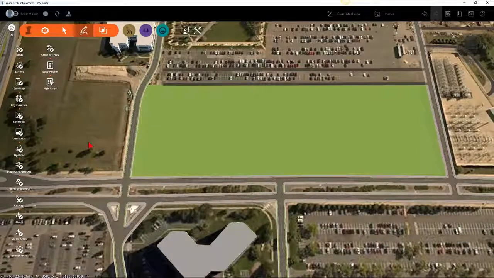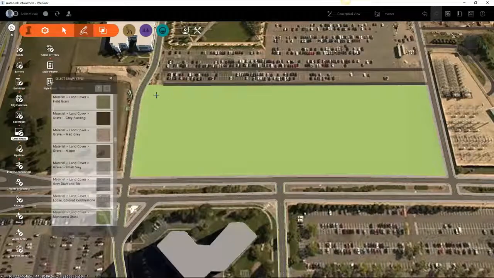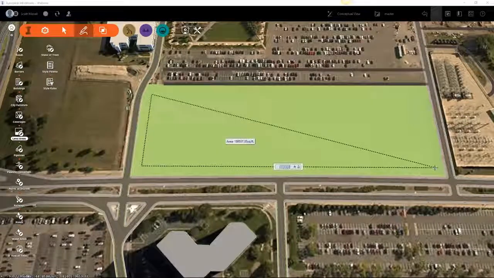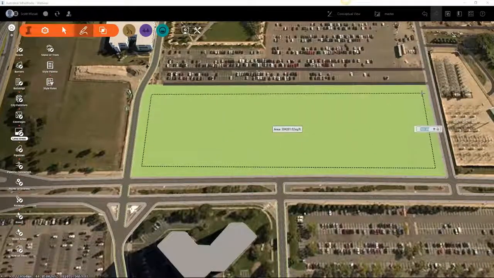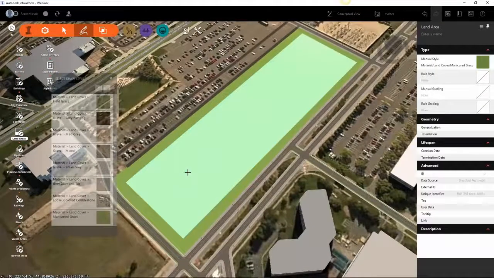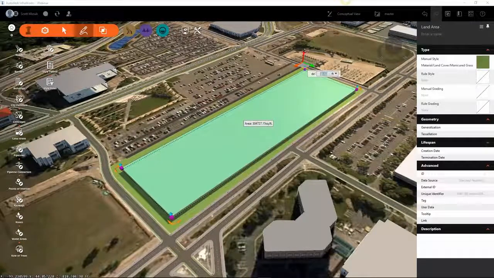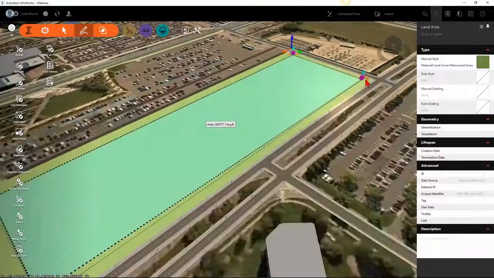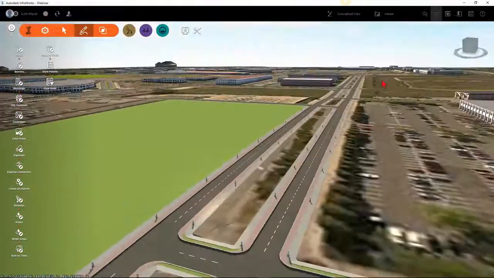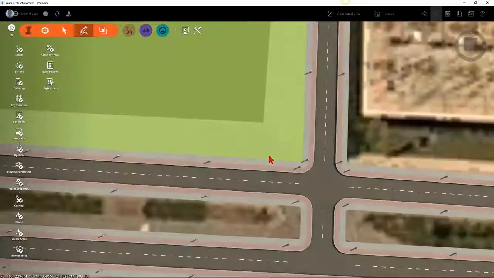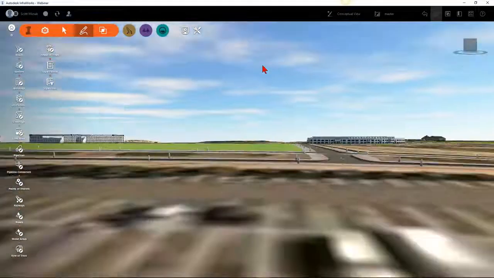Well, I want to come in and do some manipulation to this, so maybe I want to put a little berm in there. What I can do is put another land area just on the inside, and I'm going to raise it up ever so slightly. Let it zoom in. Now I have a small berm inside the overall area.